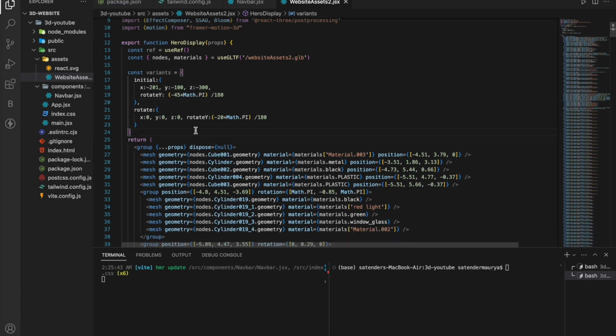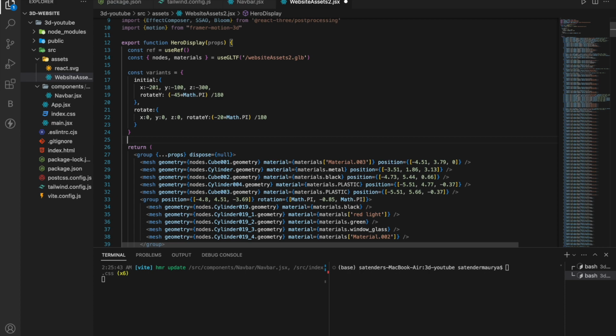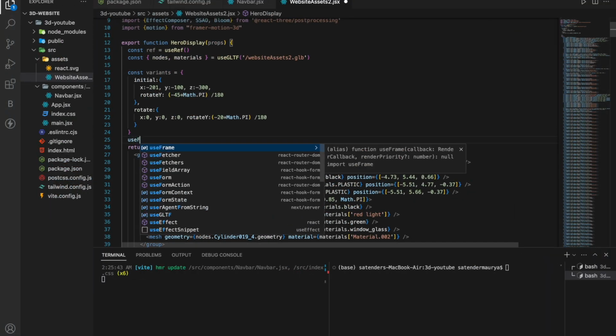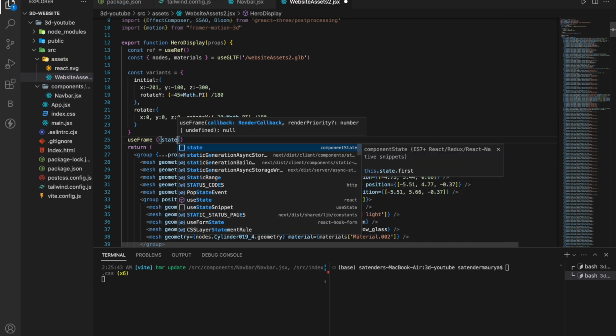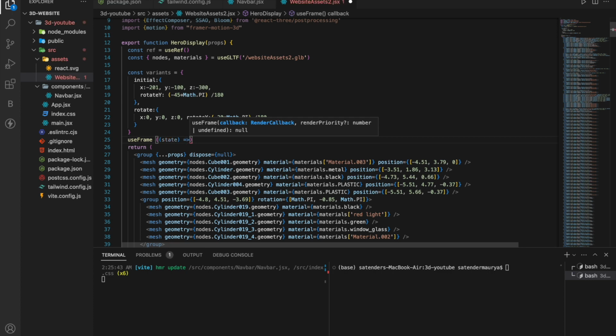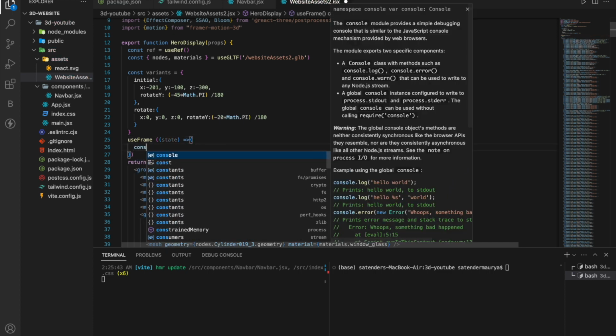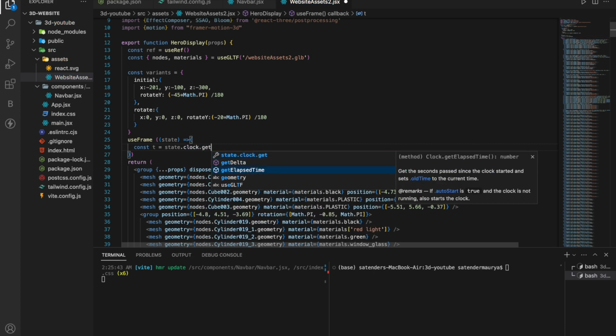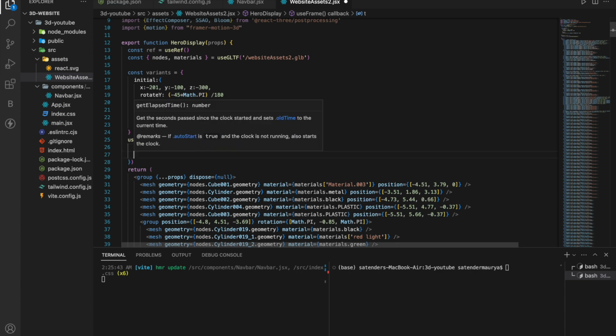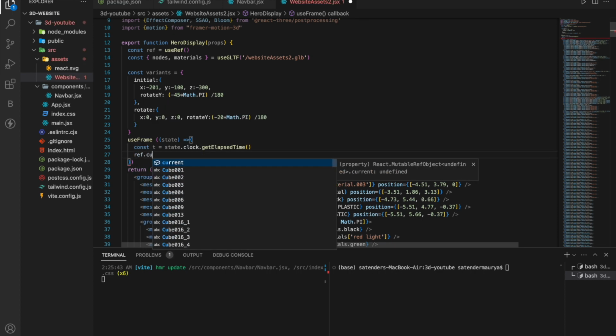And after that we are also going to use useFrame so that it keeps animating. Inside that we'll have state as a prop, and we'll define a constant t, which will be state.clock.getElapsedTime(), and then ref.current.